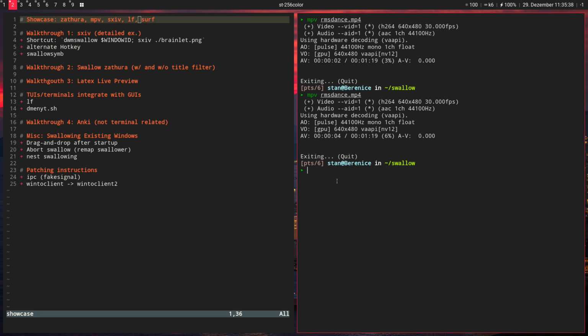Let's use another filter. We have only used the class title so far. Let's do this again with Zathura and open a PDF. However, I want to make sure that the swallowing only happens if one specific file is opened. So I'm going to shorten things up a little bit. The class title for Zathura windows is capital Z Zathura, as it ought to be, and Zathura sets the window title to the path of the file it's currently viewing.